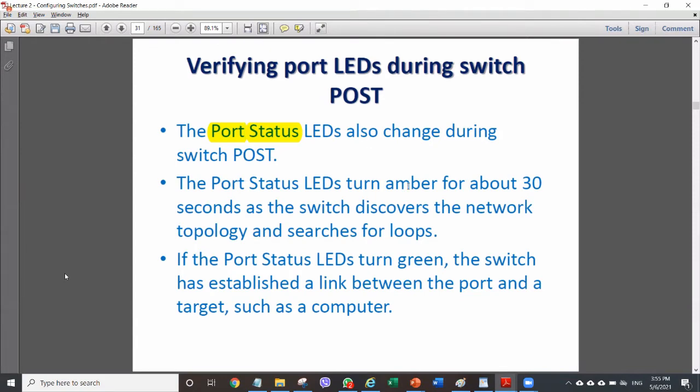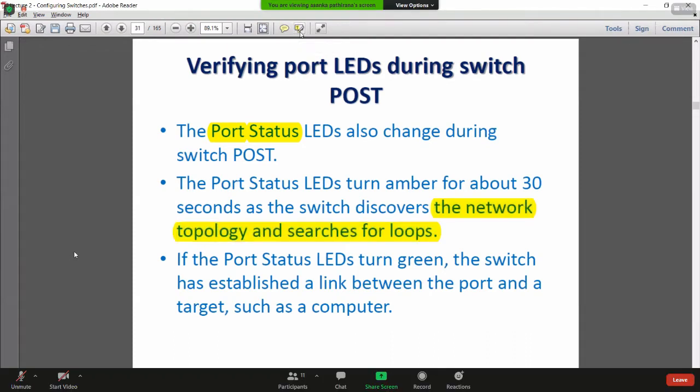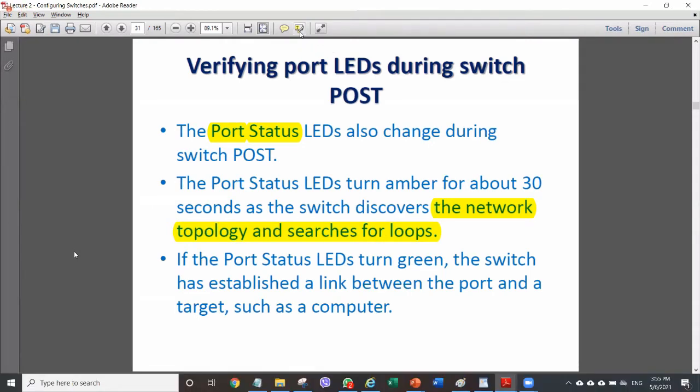Amber, green. Port status LEDs turn amber for about 30 seconds as the switch discovers the network topology and searches for loops. Two reasons. During that first 30 seconds, it searches for the network topology and loops.